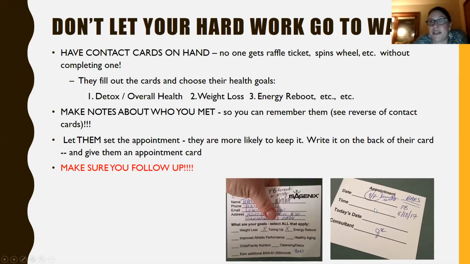Dawn, I'll let you speak to the hard work. Don't let the hard work go to waste. Yeah, you've spent the money to get the table. You've spent the time to prepare for it. You've spent the day at the event. You've got to follow up. You have to actually schedule time that next week. Make sure when you schedule a trade show, you schedule in follow-up time the next week, because within 24 to 48 hours, you should be following up with everybody.